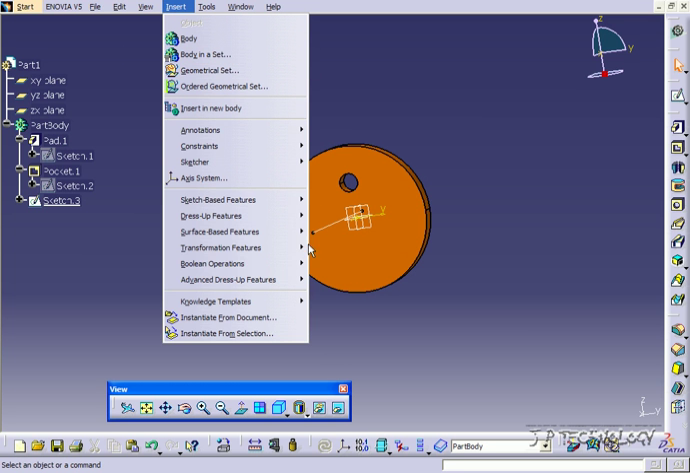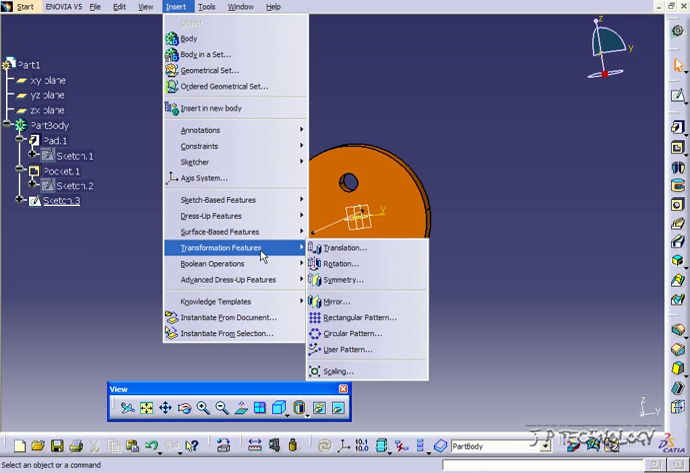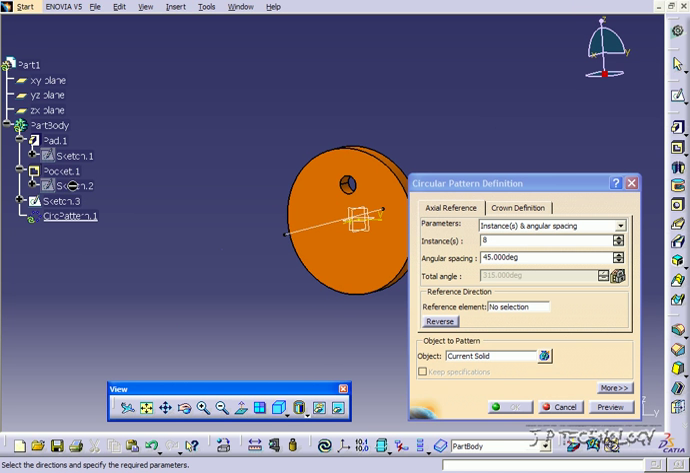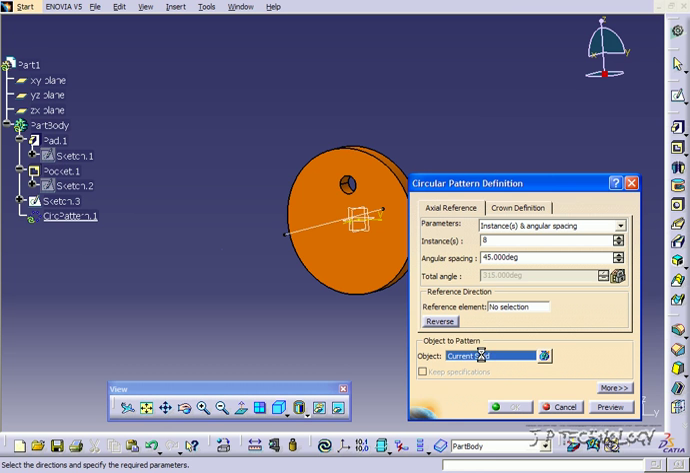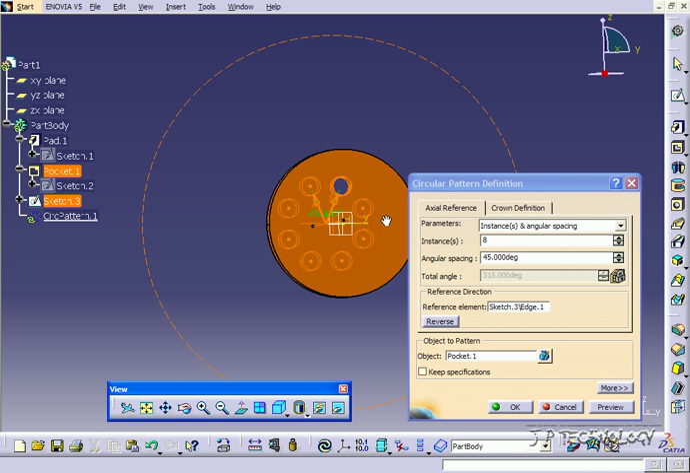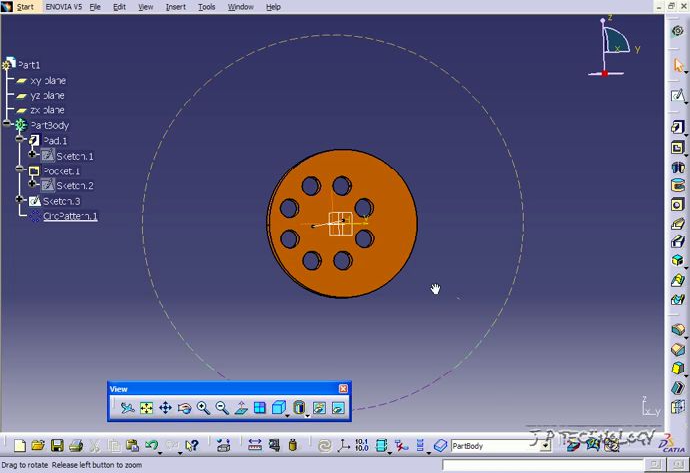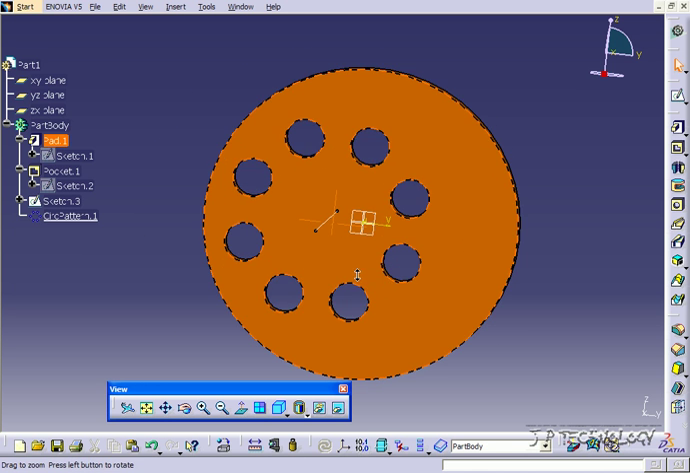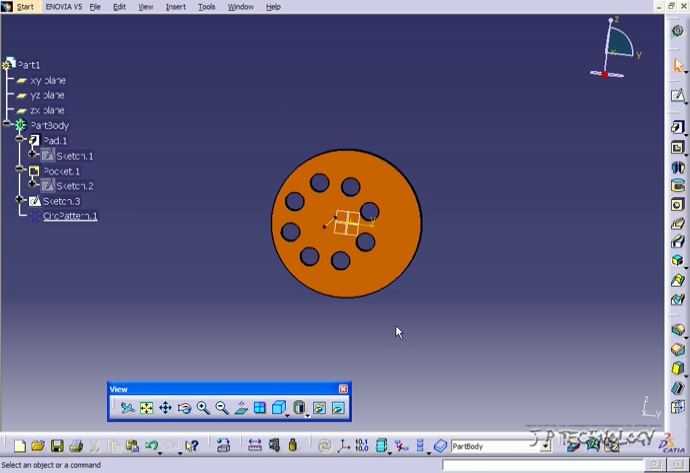So let's click Insert, Transformation Feature, Circular Pattern. Let's select for our current object the pocket, and for the reference direction, we'll choose the sketch. Click OK, and you can see in this case that it's offset a little bit compared to right down the middle. So you're able to move around this axis, and as you move it around, so will your circular pattern as it's using that as its reference.